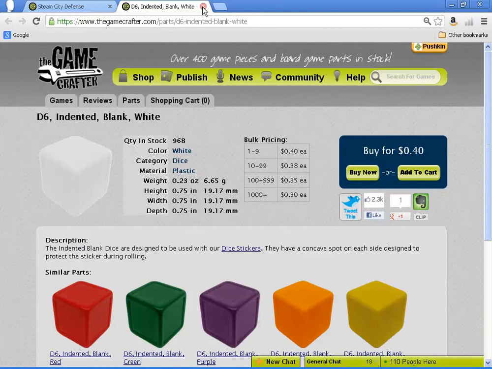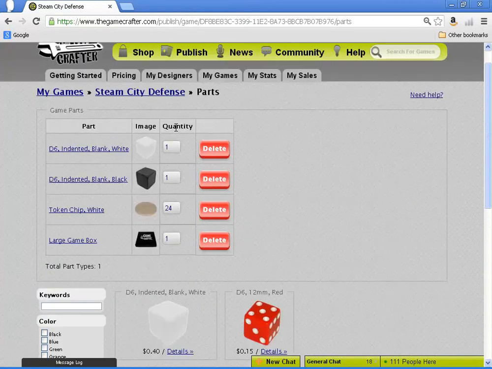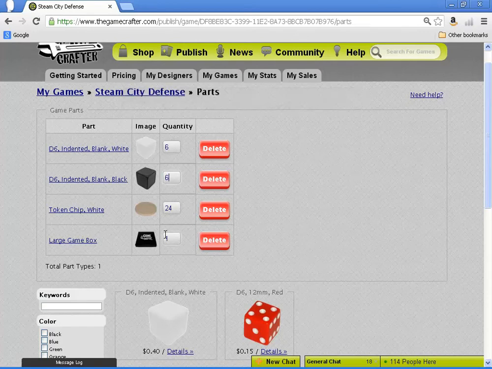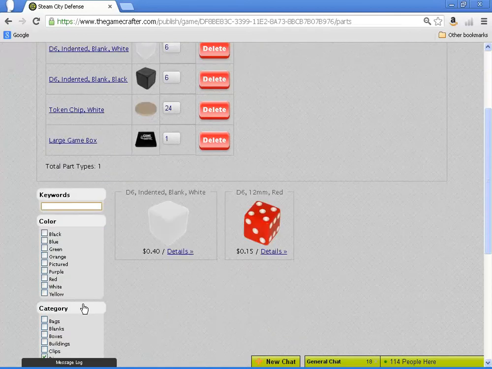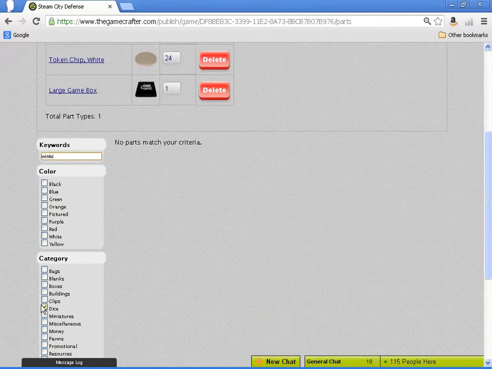The die itself is 0.75 inches, but the sticker doesn't take up the whole surface area. You may be able to see in the image that there's a bit of an indent. I'm using 2 different colors of dice to be able to easily distinguish between the enemy action dice and the city dice. Go ahead and change the quantity to 6 each.